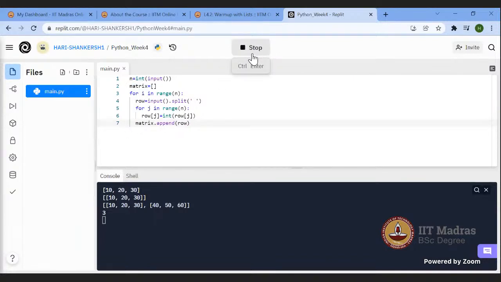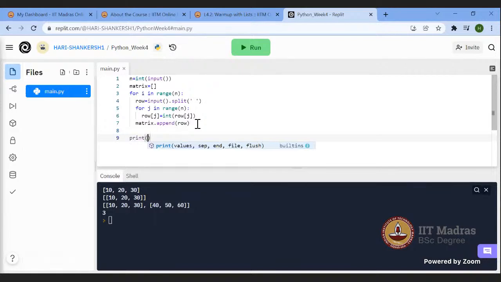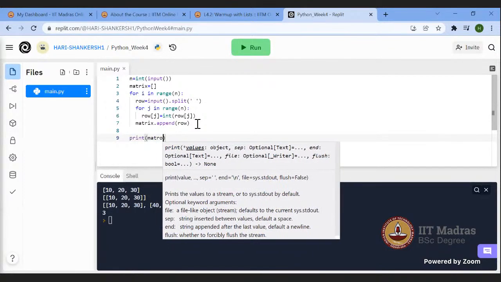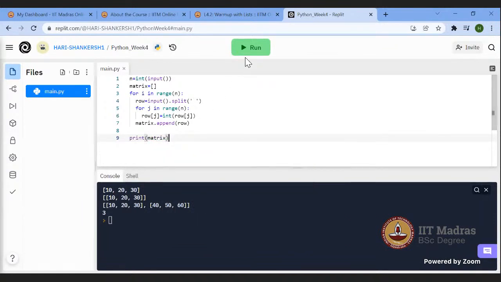Sir, also it's not printing the matrix correctly. You can just come out of the loop and print the matrix, because you do not want to print the matrix each time, right? Like that, sir? Yeah. Fine, sir. Can I run?